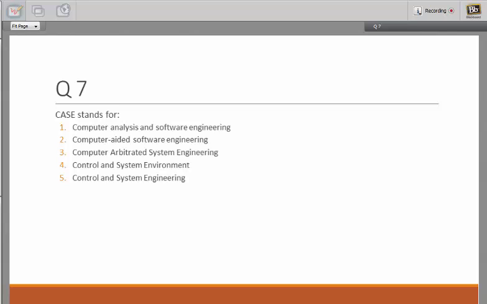What does CASE stand for? Okay, CASE stands for Computer Aided Software Engineering, where it automates your diagrams and your pseudocode for you.